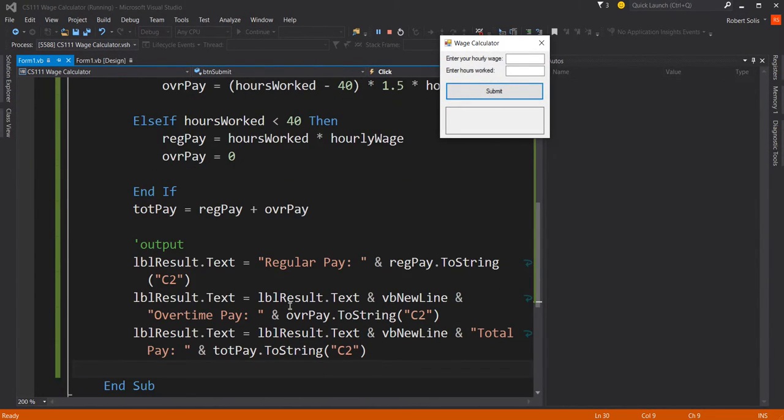So here's the code. Here's the program. I make $10.50 an hour. I worked 45 hours. Let me go ahead and click submit. So my regular pay is this. My overtime pay is this. If I add these two, my total pay is this. So again, the nice thing about the if statement is that it allows you to take into consideration the number of hours worked by the user and then give you the appropriate values for regular pay, overtime pay, and total pay.